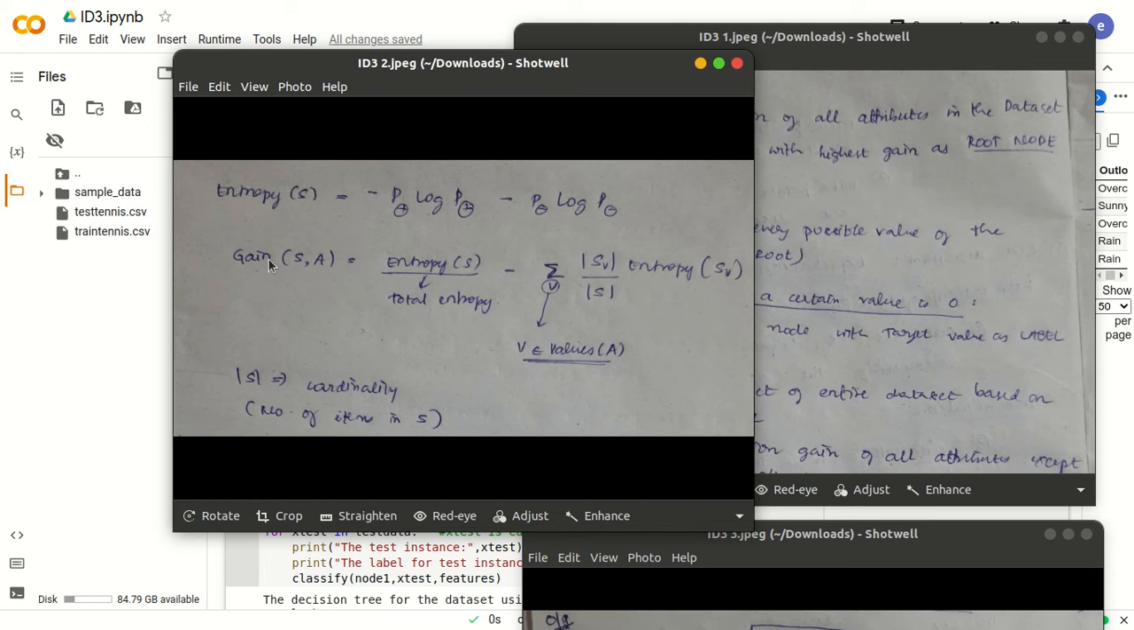Now what is the formula for gain? Gain of the data set, and gain will be relevant to a particular attribute. So gain of the data set for a particular attribute A, what we do is we first take the complete entropy, that is the total entropy of the data set, and we subtract this thing. Now the derivation of why gain looks like this is itself a long procedure, but we need to remember this: |Sv| by |S| into entropy of Sv.